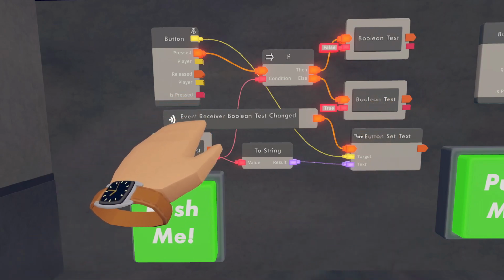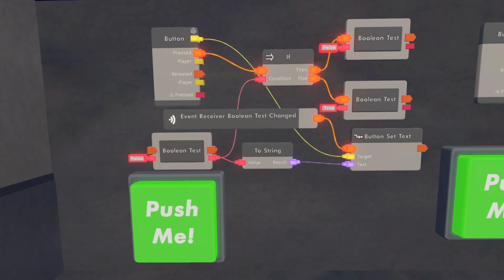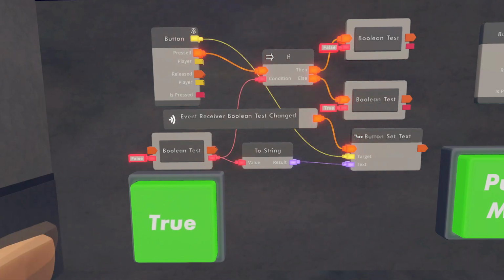And here I have an event. Every variable comes with an event. It outputs every single time the variable changes. So here I'm going to press it and it's set to true because it was false. If I press it again, it goes to false.